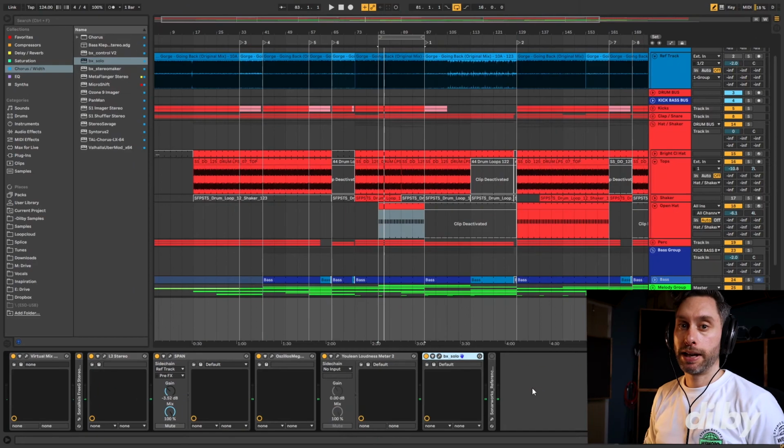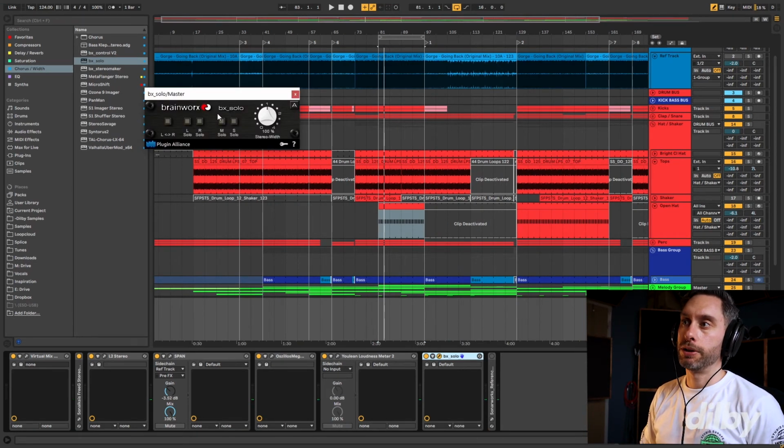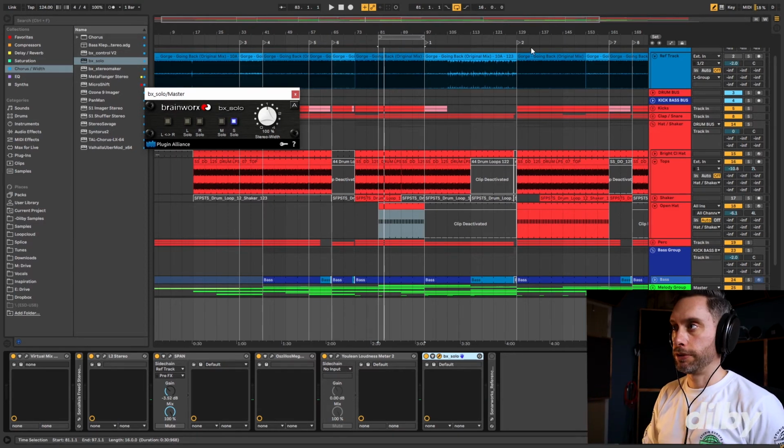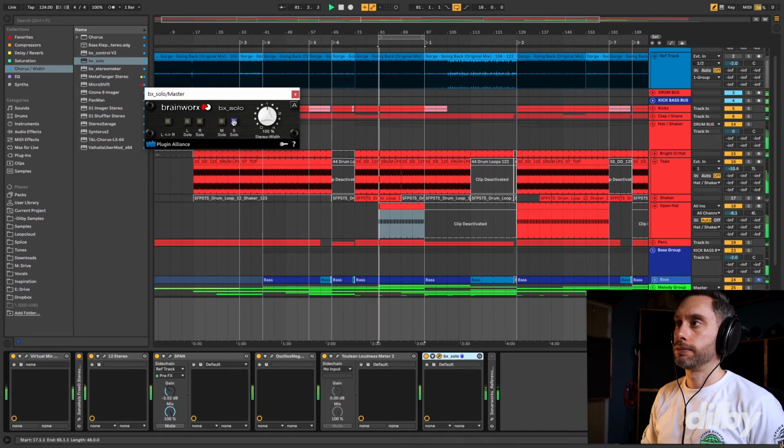So another really handy little freeware plugin that I use is BX Solo from Brainworks, and the reason I use this is to compare mid-side energy with my reference track. So I can just hit the Solo S button, and that's just going to show me the information that's on the sides in my track.